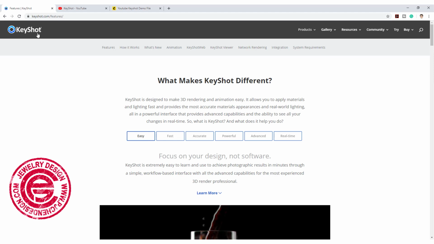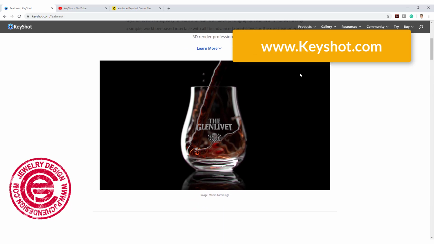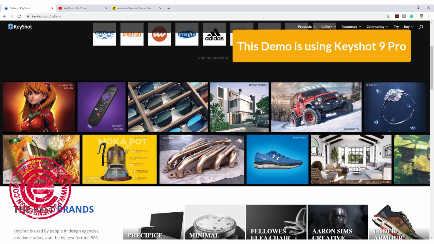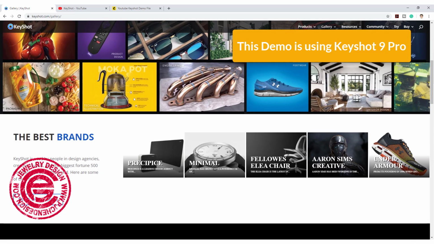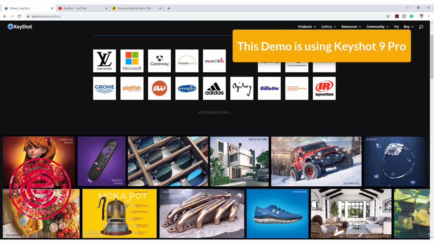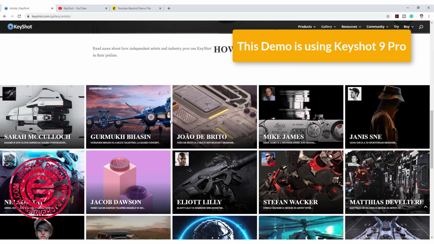First of all, you can go to KeyShot.com to download KeyShot for the trial. KeyShot is mainly used in a lot of industries. On their website, there are a lot of examples showing different brands and artists using KeyShot rendering. I highly recommend you look into those renderings and see if they fit your design. For me, I've been using KeyShot ever since I started using Rhino. So this is the software I highly recommend. It's really easy to use and there are a lot of good features that you can look into.